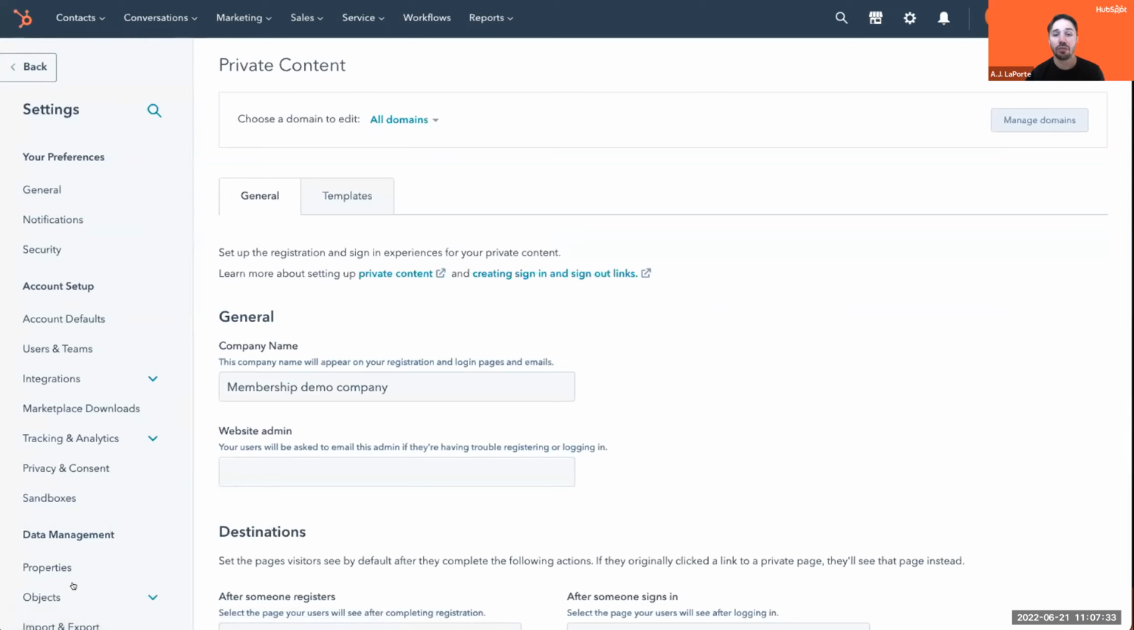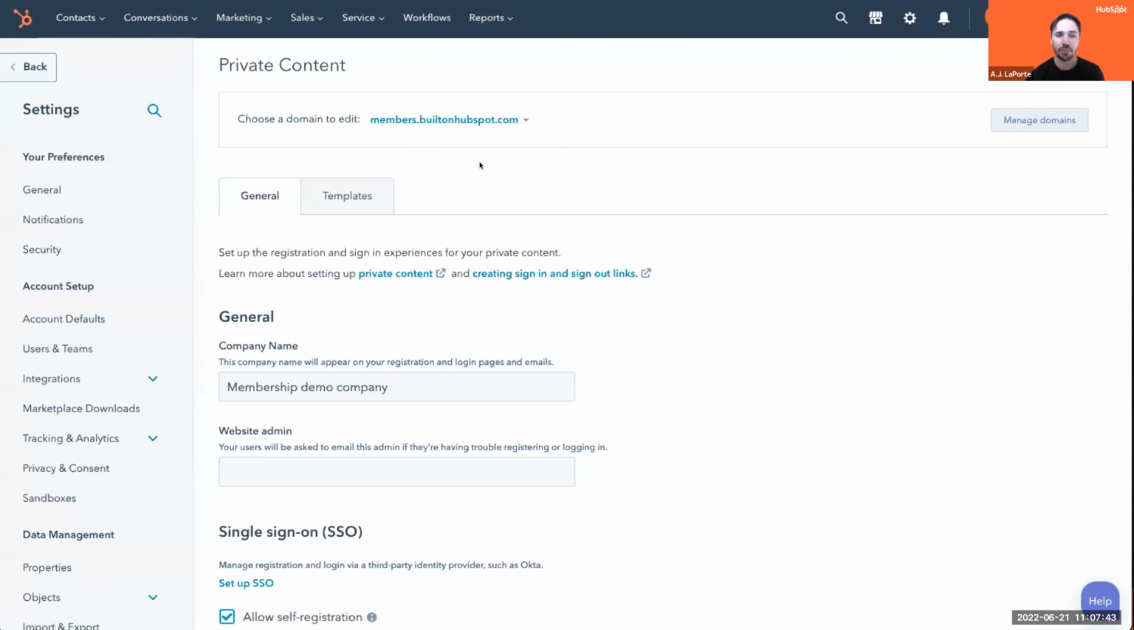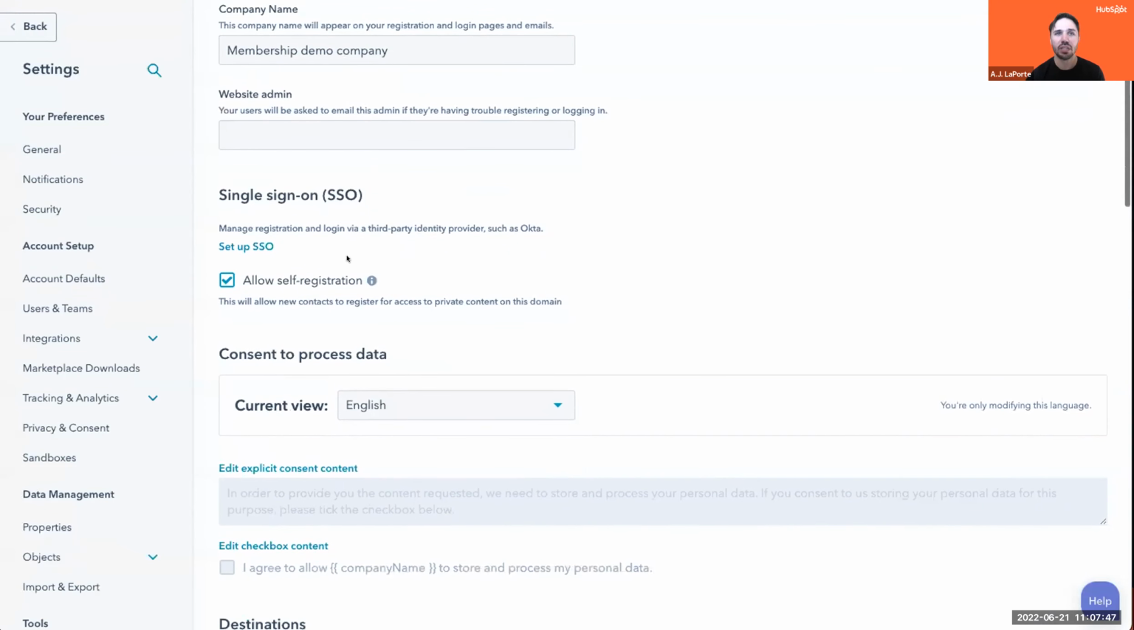Before we can enable self-registration, we have to choose our appropriate domain in the top area where it says choose a domain to edit. So in this instance, it's going to be members.builtonhubspot.com. So next, we're going to scroll down a little bit and you can see this checkbox here. This is the checkbox that you use for enabling self-registration.